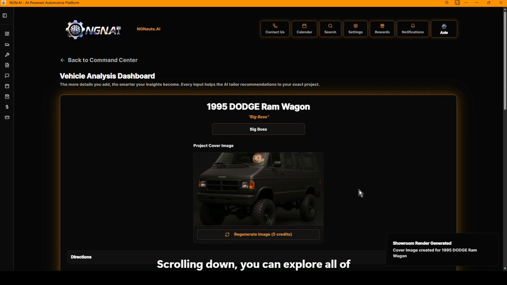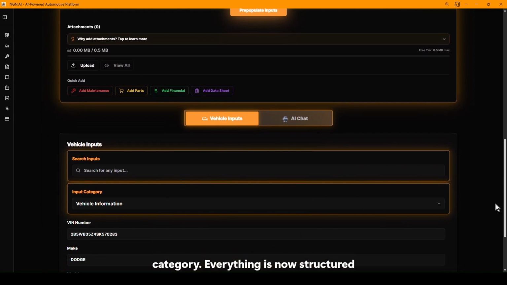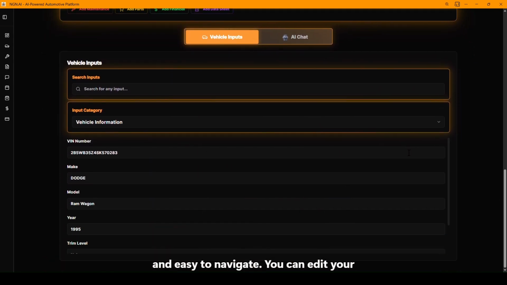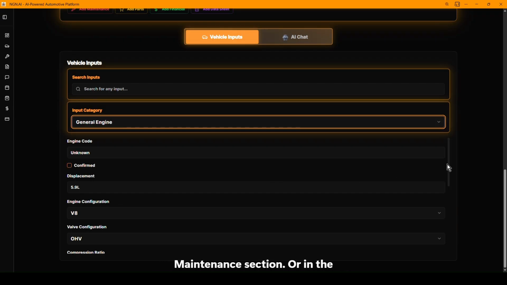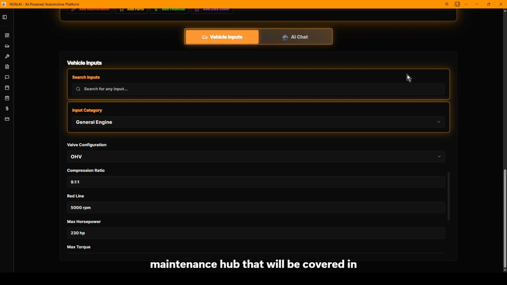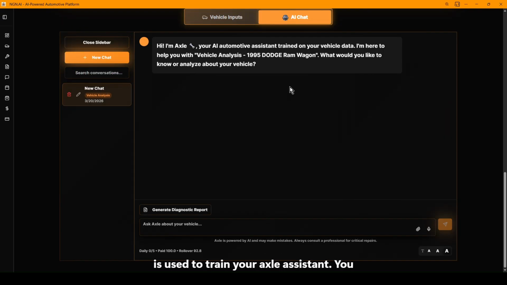Scrolling down, you can explore all of your vehicle inputs organized by category. Everything is now structured and easy to navigate. You can edit your mileage and maintenance info in the maintenance section or in the maintenance hub that will be covered in another video. These inputs are all what is used to train your Axle assistant.